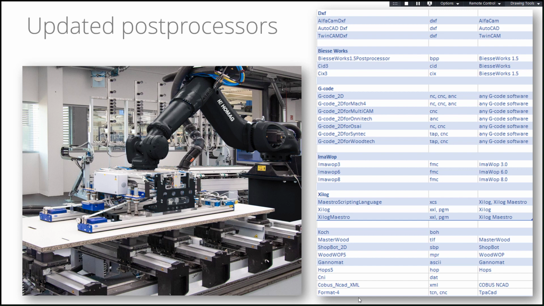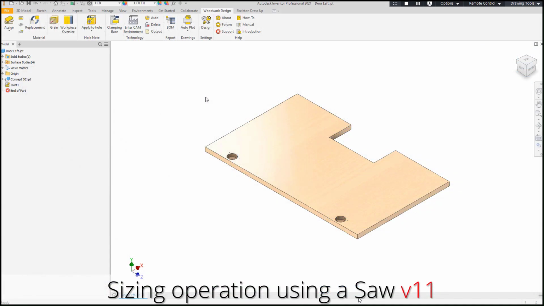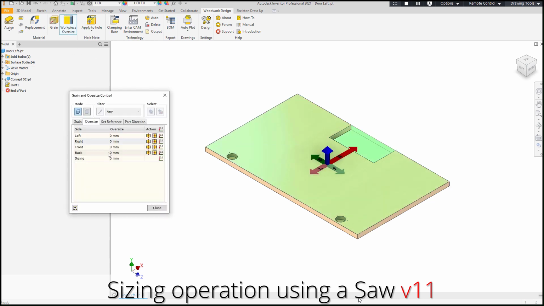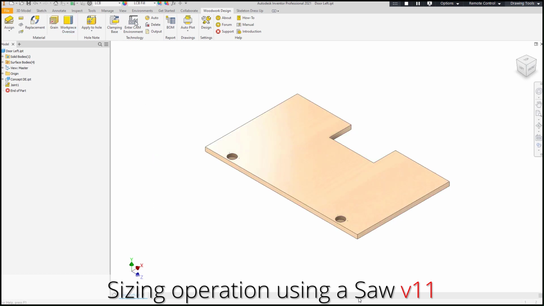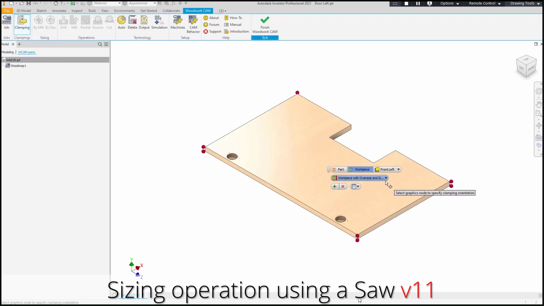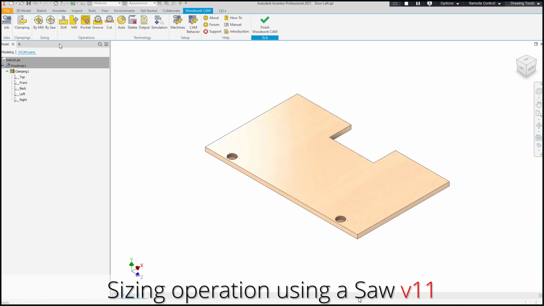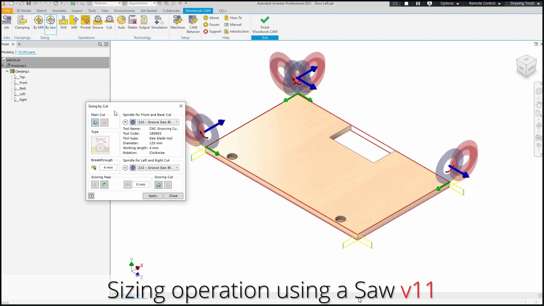Now let's take a look at the operations, what we can do with those new post-processors and new features of Woodwork. First of all, we can apply a sizing operation using a saw. The sizing operation is used for different purposes, for a misaligned workpiece, or for some precision calibration. So here I can define the condition. I'll just do this manually to make things easier to understand. Of course, this can also be done automatically, and here you can choose different spindles for the left and right cut and different spindles for the front and back cut.